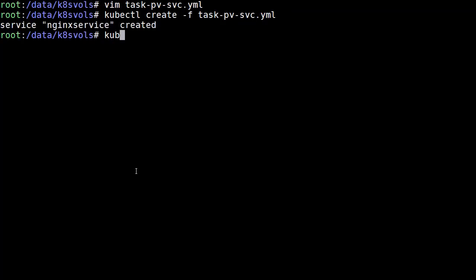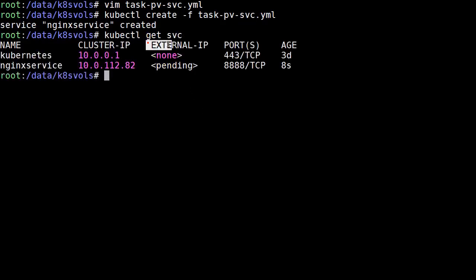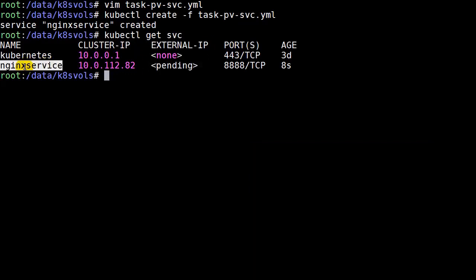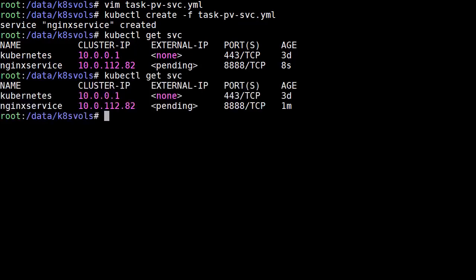and that will go ahead and create the service. Now when we take a look, it'll take a couple moments to actually see the public external IP address. Notice it's pending here for my nginx service. So let's come back in a couple minutes, and then we'll be able to hit that 8888 endpoint and see the hello from Kubernetes Persistent Storage. We'll keep trying until it shows up with an external IP.